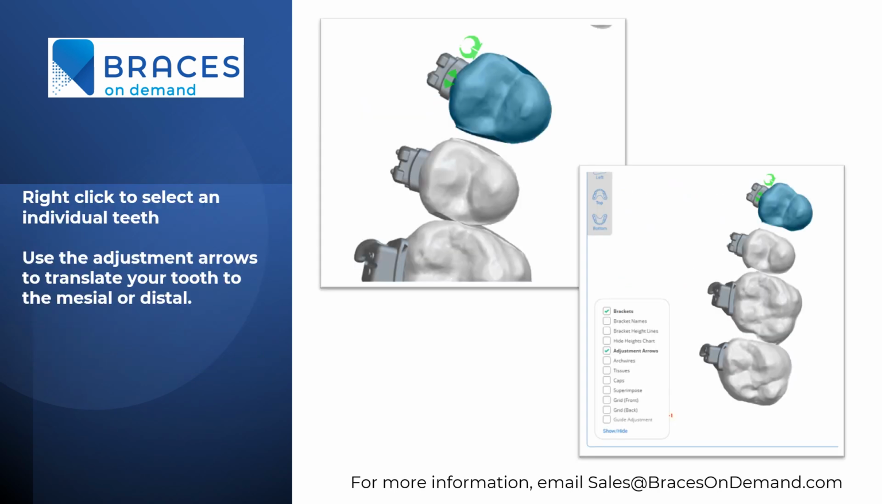Well, let's start with the basics. If you want to move an individual tooth, simply right-click on the tooth. It's going to turn blue when it's selected. Now, when it's selected, you should see some green adjustment arrows. If those green adjustment arrows are not visible, then in the lower left-hand corner, you'll see a little show/hide icon. Simply open it up and activate your adjustment arrows.